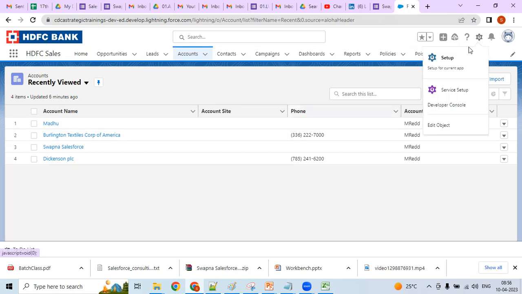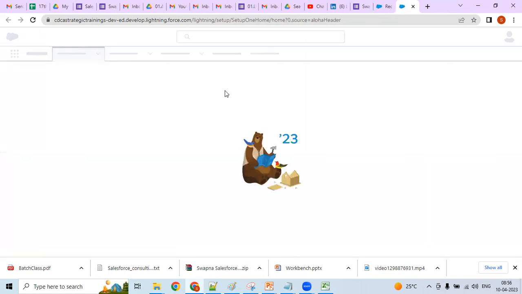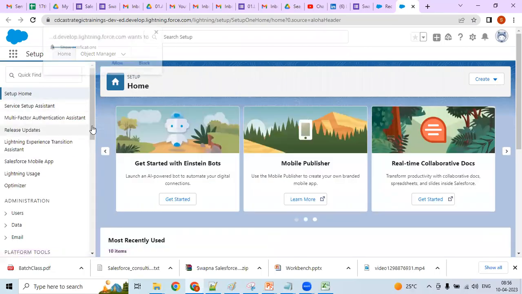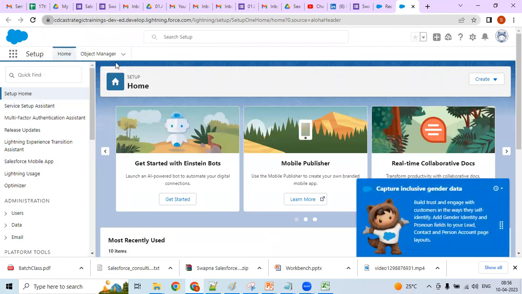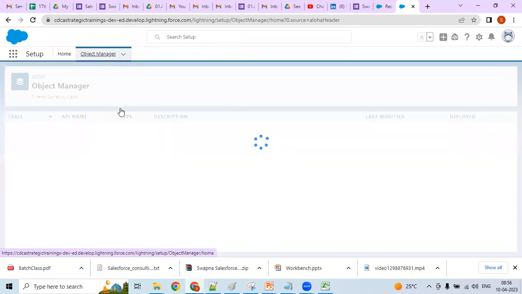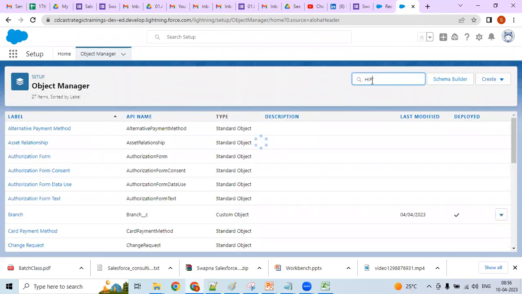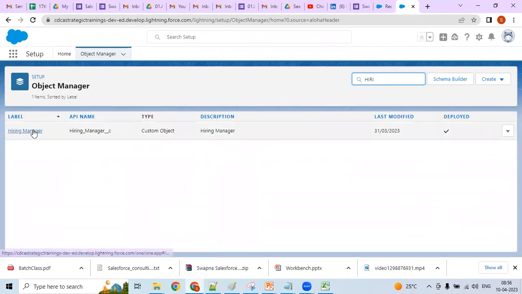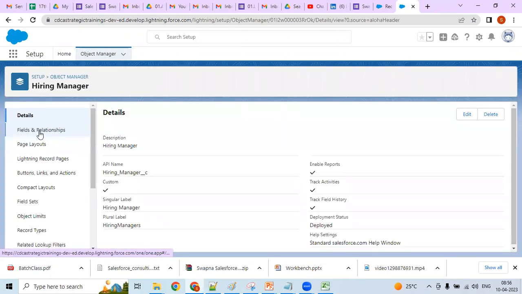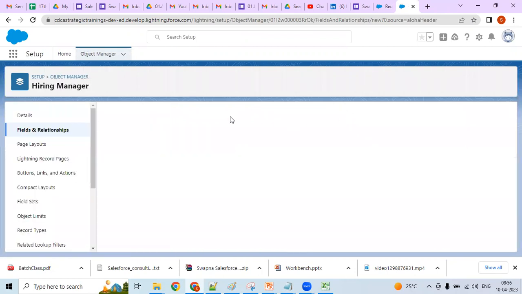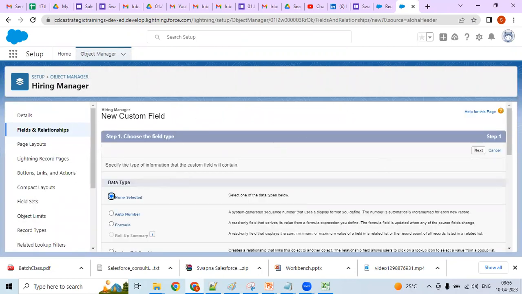How do we create a field? Go to Setup, Object Manager. Which object do I have to select? Account. Then Fields and Relationships, New, Lookup.